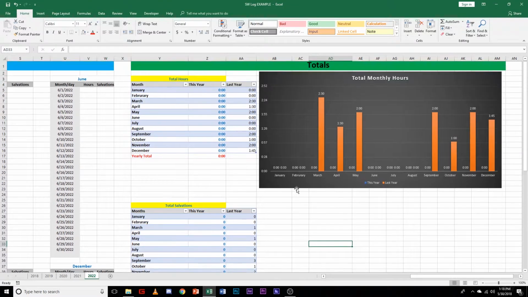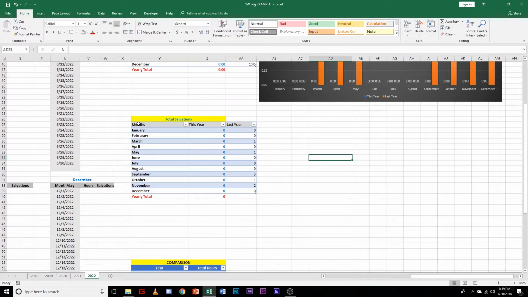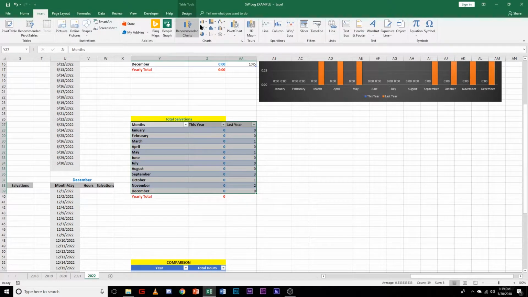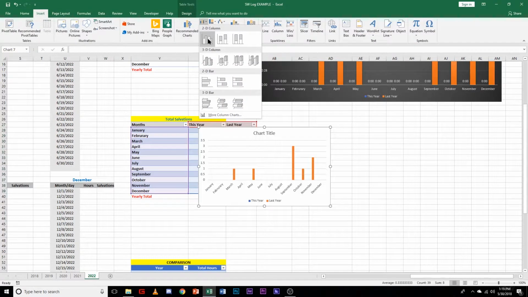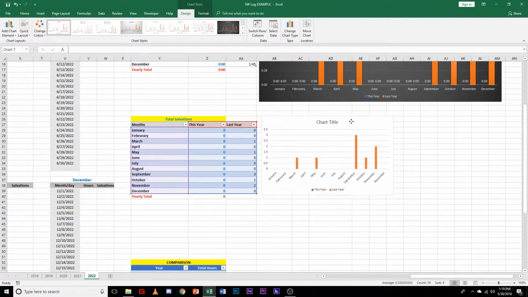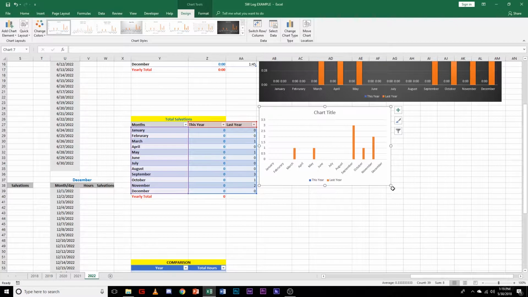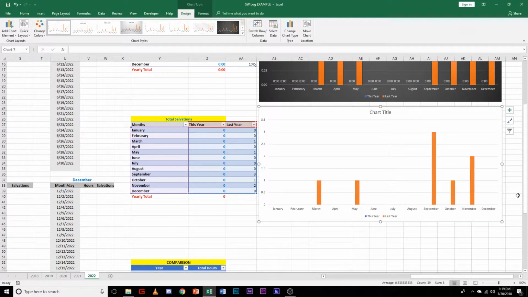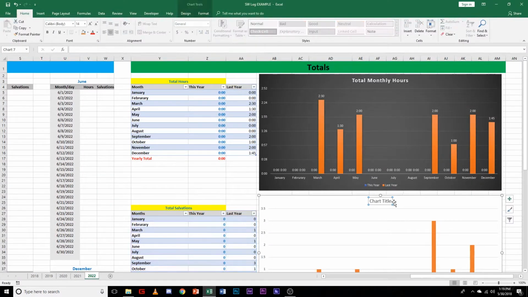So do the same thing for this graph. Again, highlighting all the columns and rows of this table except for the yearly total. So just this region right here, insert, bar graph, and then the clustered column. Make it a little bigger, and then we'll call this total monthly salvations.